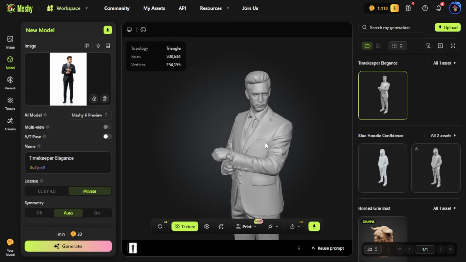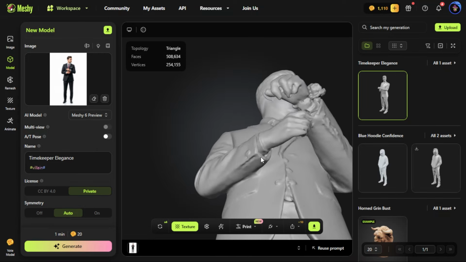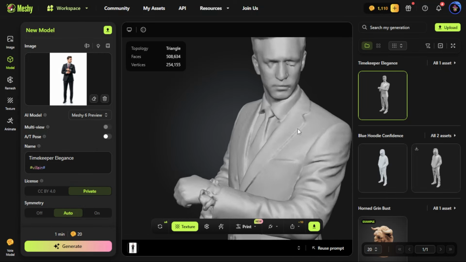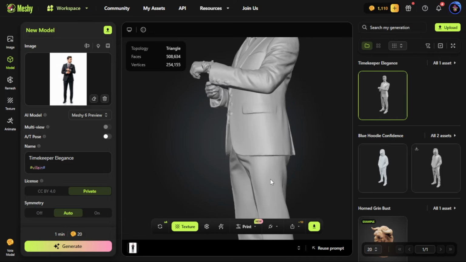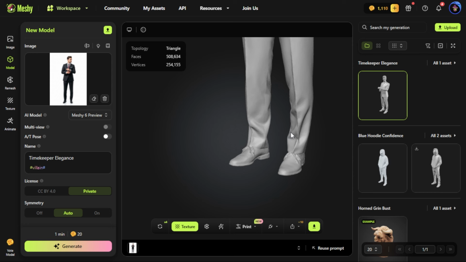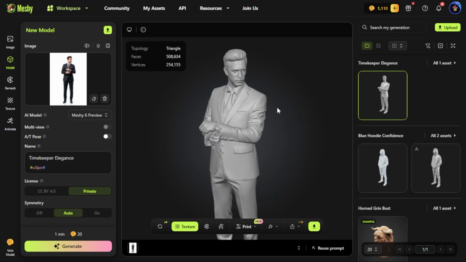So here you have the final model. As you can see, it has some mistakes, but I guess it doesn't matter because we are still going to distort the model at the end. So now this is pretty good. You have the option to do some free retries. I guess that's only possible in the Pro plan.